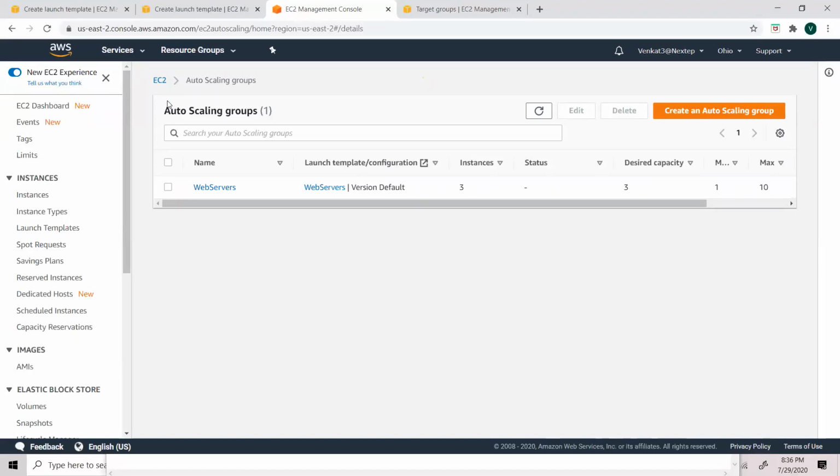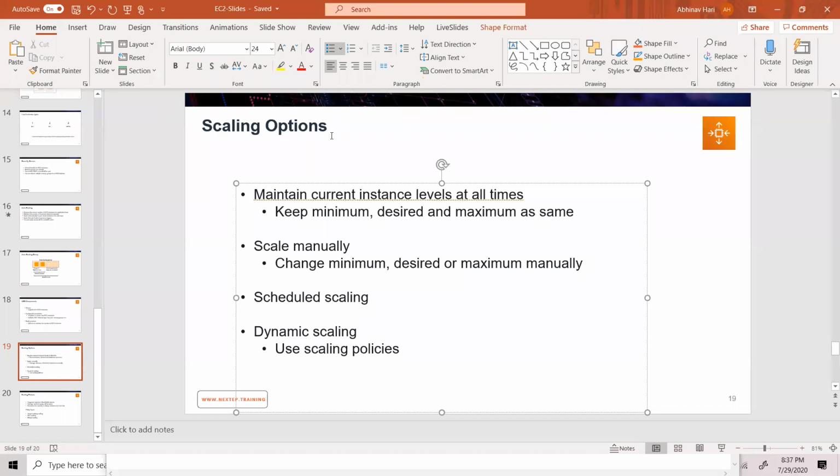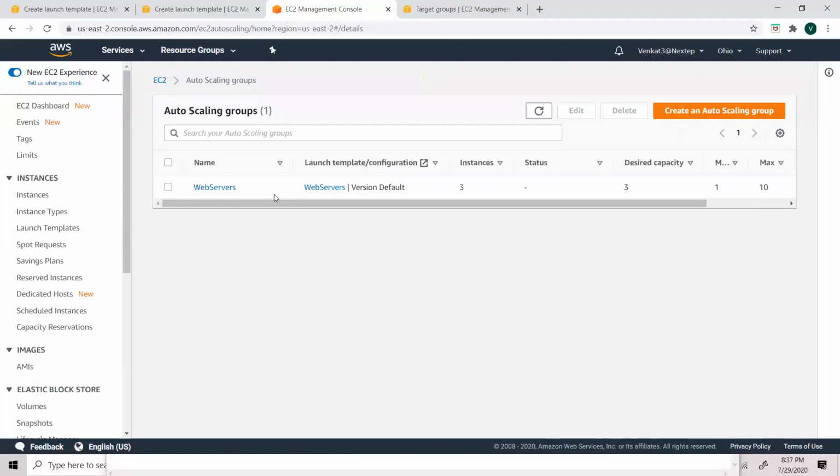Why will the minimum be there when you have desired? Desired is the capacity you want to maintain, right? Exactly. So your desired capacity comes into the picture only in this case, if you want to maintain that all the time. So desired capacity should be the same as your minimum, that's what I felt. We cannot have another minimum, right?